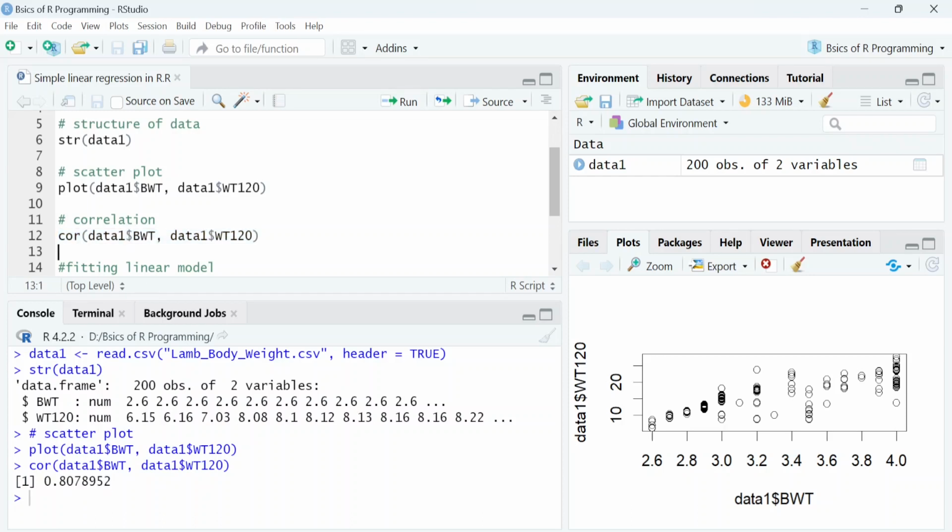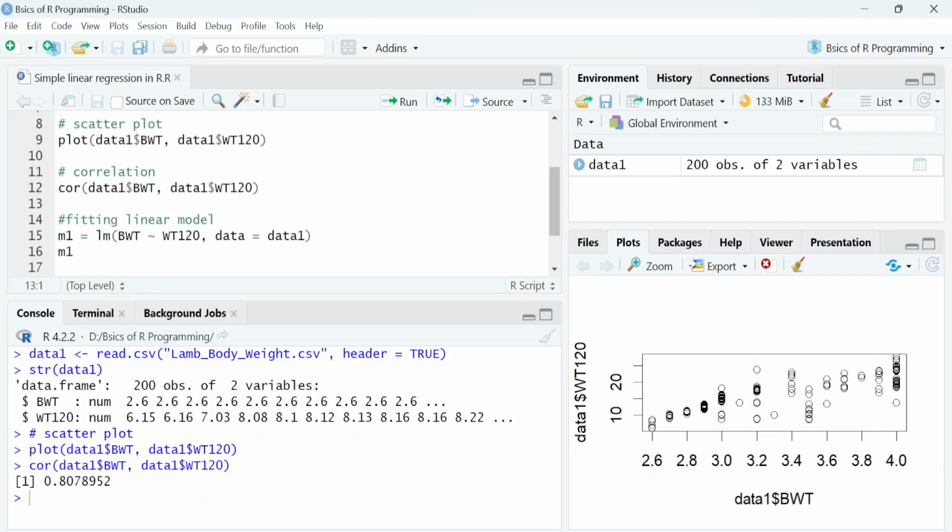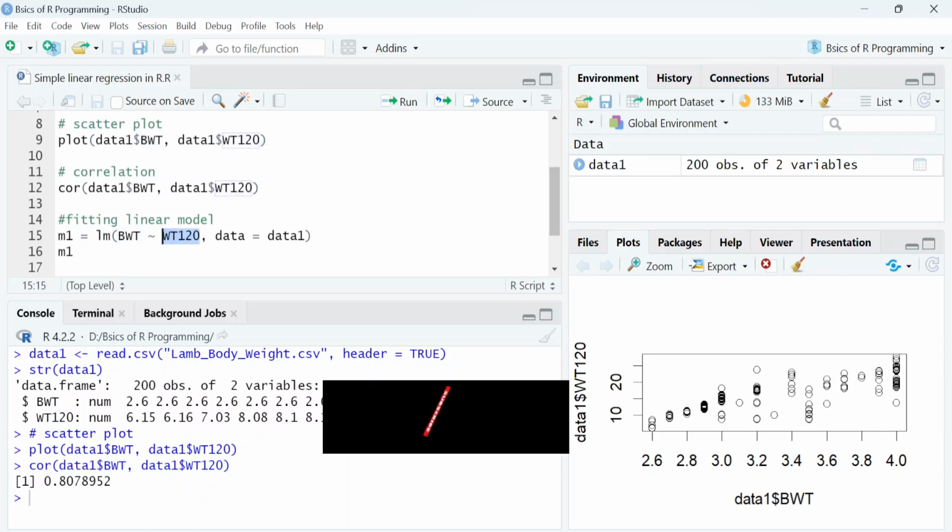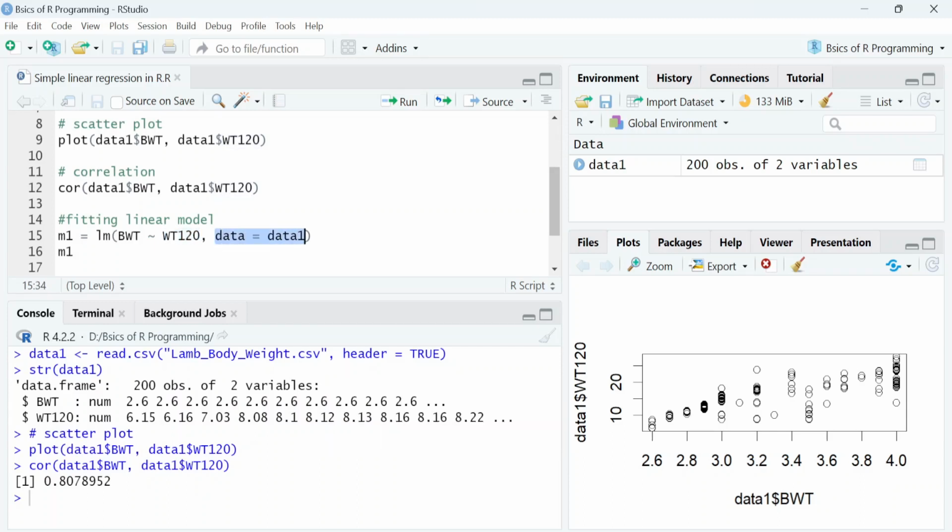So let's fit a regression model to our data. In R, lm function is used to fit a linear regression model. So we will save our model to an object m1. Next to it is the assignment operator. Fit the model using lm function, and within lm function add our response variable or Y variable, then add a tilde sign, and then add the explanatory or X variable. At the end, mention data is equal to data1. So this command will let R know to regress 120 day weight on birth weight.